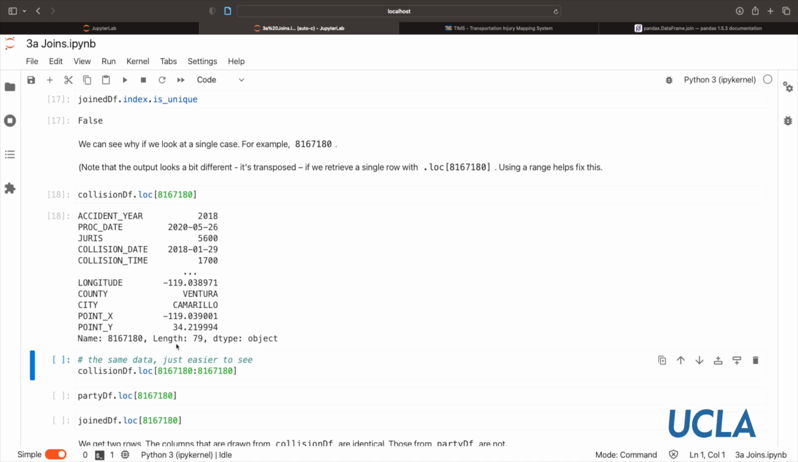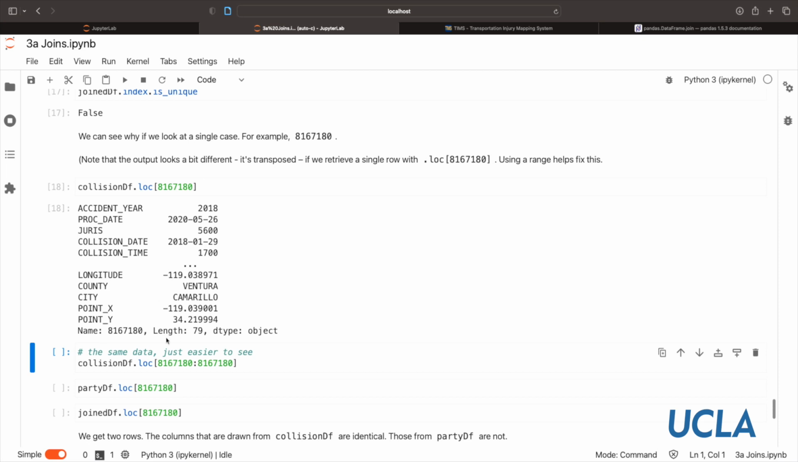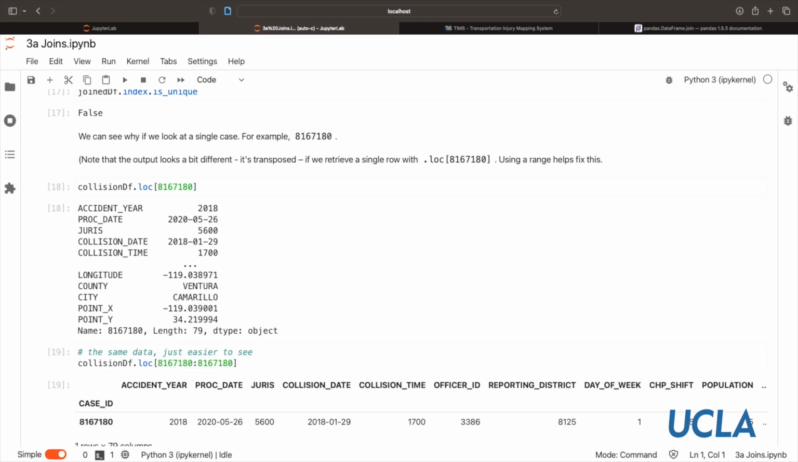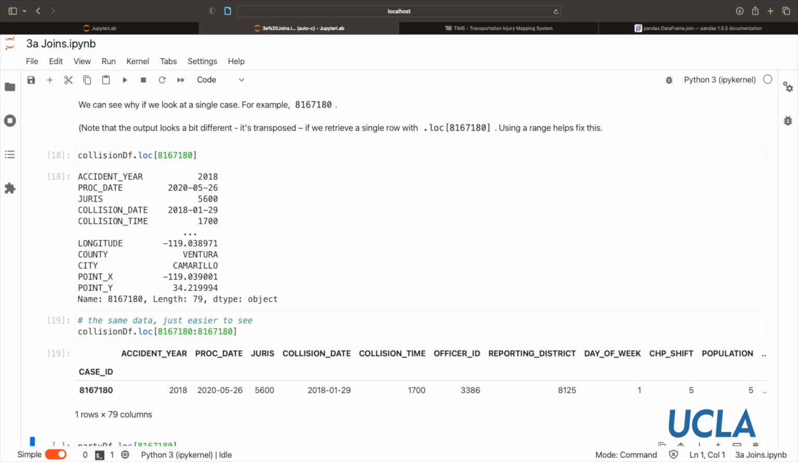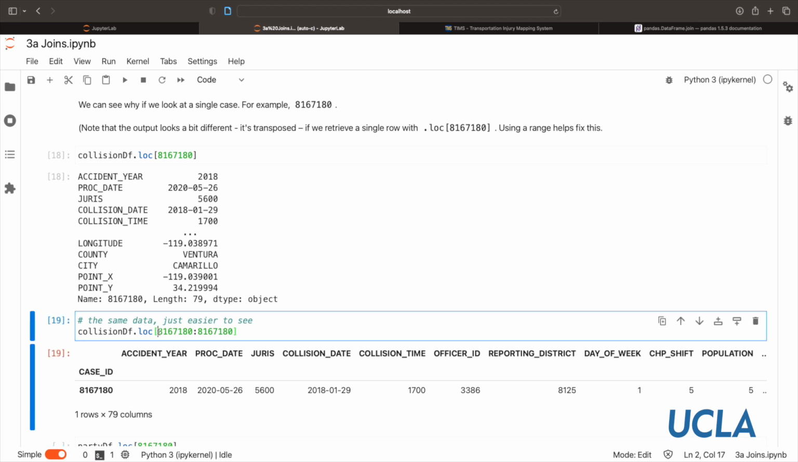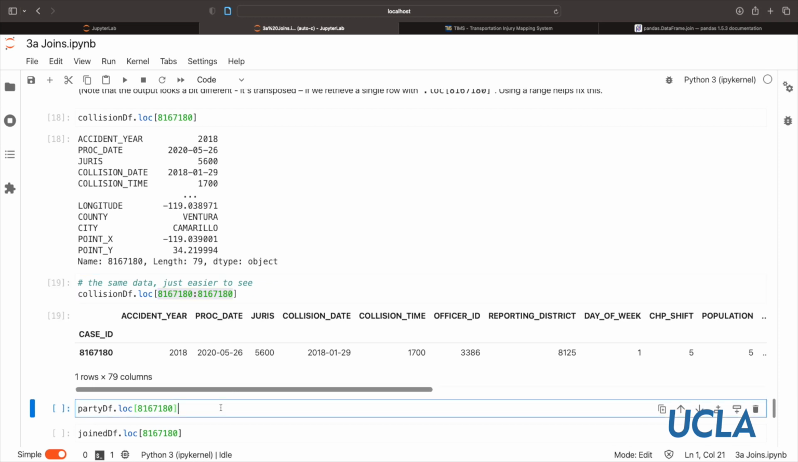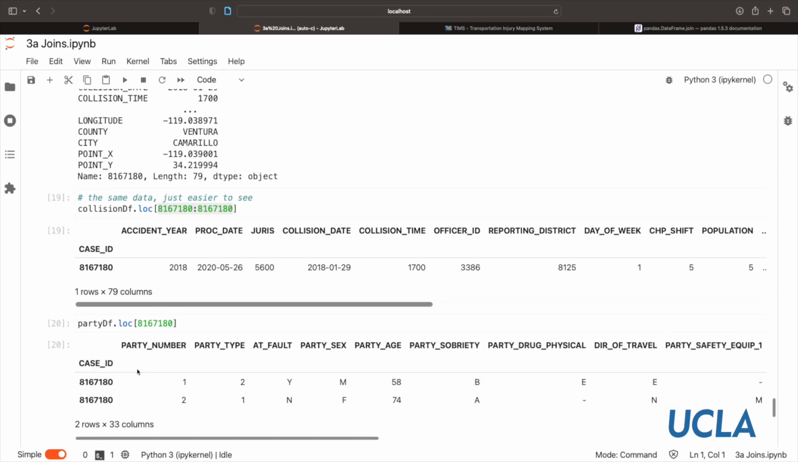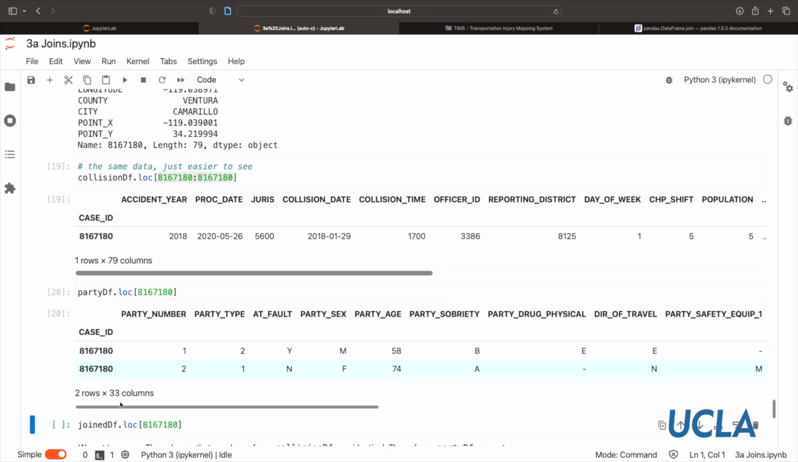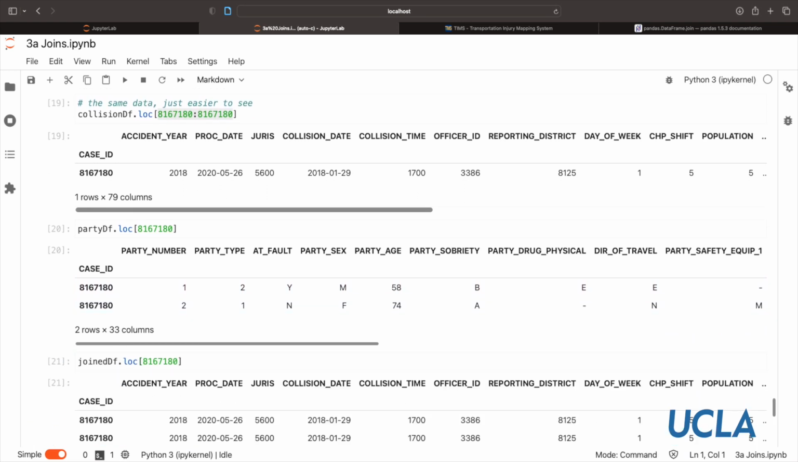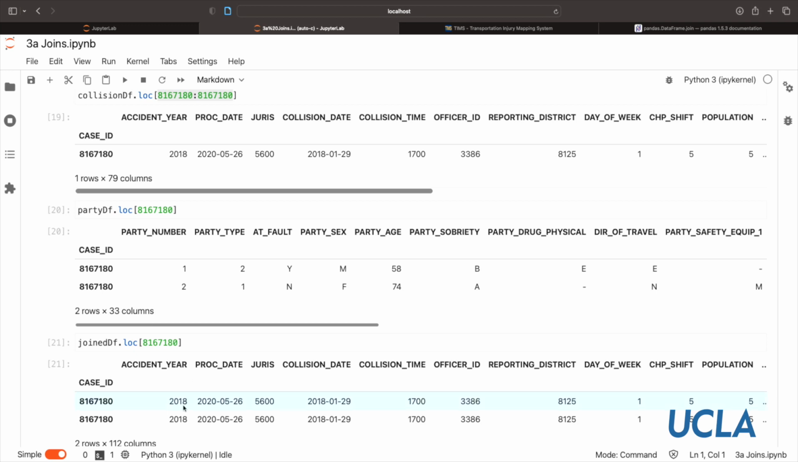So in the collision data frame, we have a single row. If we want to make this a little easier to see, we can use a range. Essentially, this forces Pandas to report it as a data frame rather than a series, which is a single column and is transposed. But just the range here can help with the formatting of the output. So now let's look at the same index in our party data frame. Well, we have two rows with the same case ID. And in our join data frame, we're also going to have two rows.